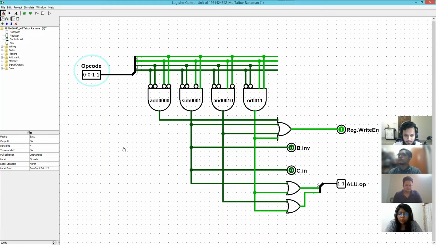Using this opcode value, we will get a register write enable, B invert, C in, and ALU operation. In register write enable, the result of operation from ALU is stored. In B invert, we get 1's complement of B. In C in, we get 2's complement of B. These two are basically used for subtraction. For ALU operation, we will get the result of a 2-bit operation in order to form 2 to the power 2 combinations. Thank you. From here, my teammate Taibur Rahman will continue.